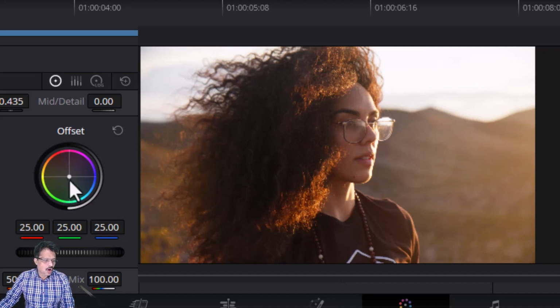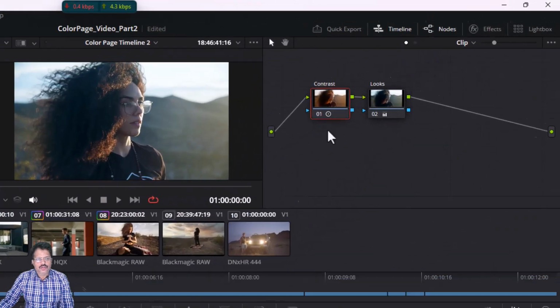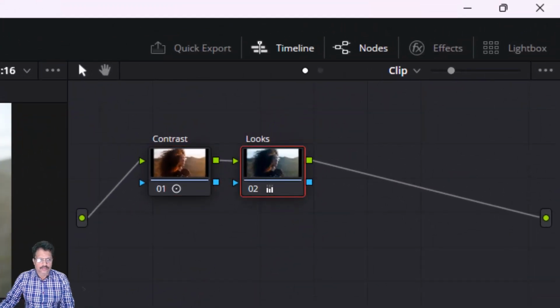For this, I am going to do a simple color correction. I will come to this offset wheel, where red and yellow is present, and drag it in the opposite direction. When I start dragging, first you will notice that the image becomes normal, and when I drag further, you can see that the image is slightly bluish. Now you can see the blue sky here. So now I have one contrast node and one looks node.